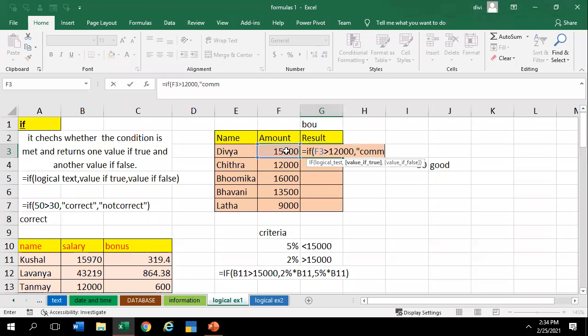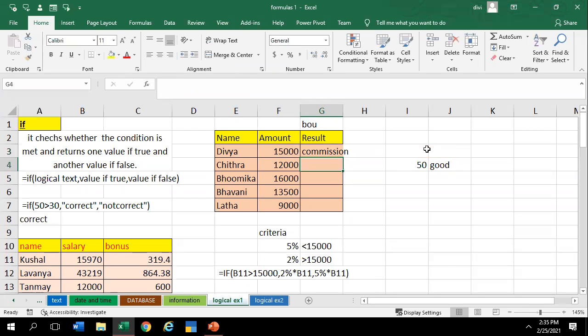Let me write, I want to give a commission. Okay, I close the parenthesis. Just click on a comma. If the value is true, you can give the commission. That is in the true place. The false place is no commission. Okay, close the parenthesis, click on enter.